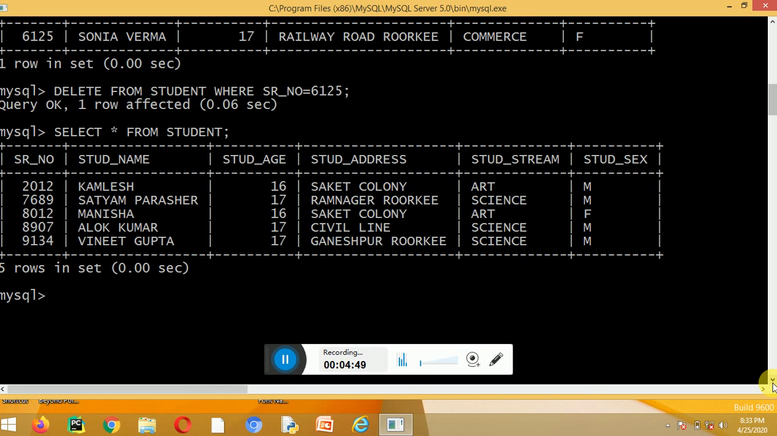Suppose I want to update my table. Suppose I want to update the record of my table. Let us take an example. For example, we take the record of Vineet Gupta. Suppose I want to update the address of Vineet Gupta from Ganeshpur, Roorkee to Saket Colony.